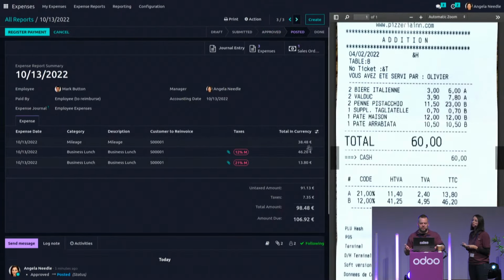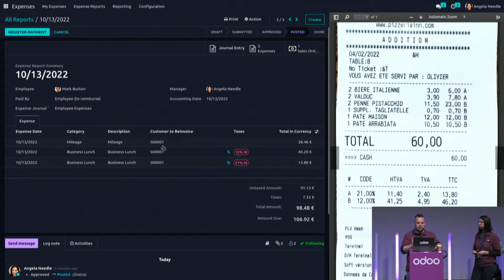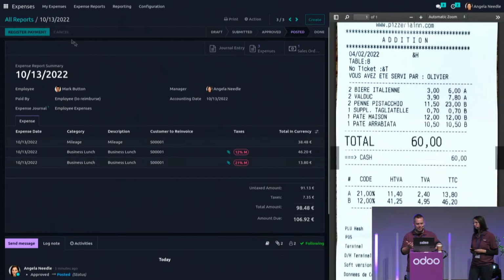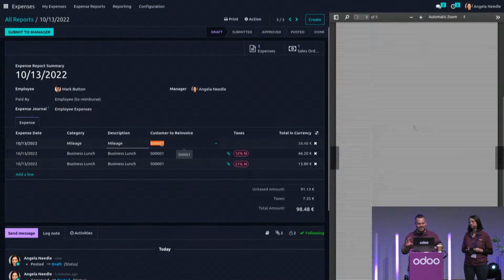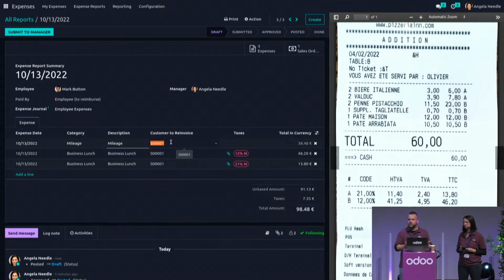So I cannot change everything anymore, but as the manager, I have access, of course, in the list view to all the optional fields, including the customer to re-invoice. And if it's a draft expense, but actually, I think I can, there you go. Actually, I think I can cancel it, and now I can edit it. So indeed, the manager can very easily change the SO that they want to re-invoice, or even set it up for the first time from there.